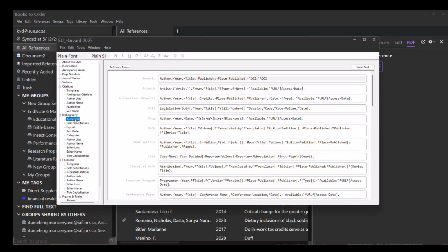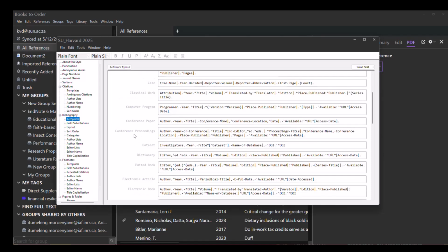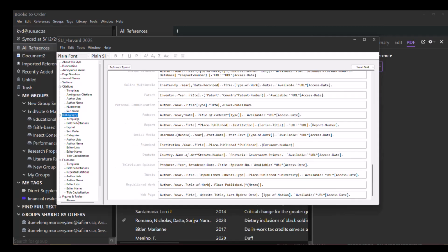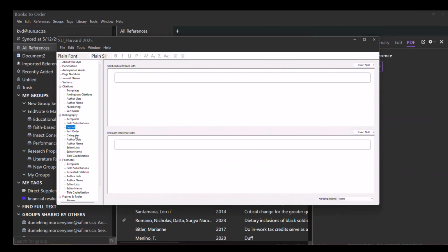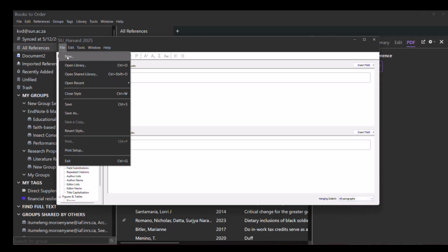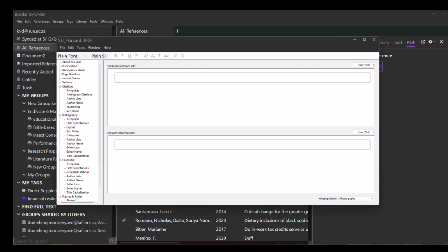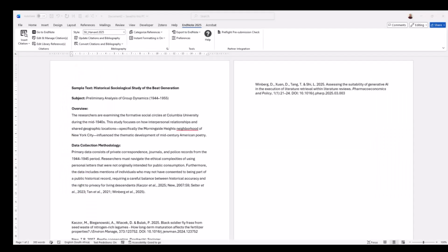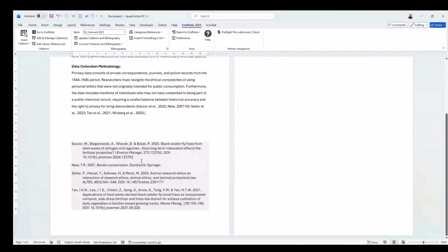Now I'm just trying to remember where this setting was actually placed. Layout. So under Bibliography, you click on Layout, and there where it says hanging indent, you can select how you want them to appear. So let's just say all paragraphs, and I'm going to say save. And I'm going to go back to the Word document and just update citations and bibliography. Okay, so now we've got the hanging indent there.